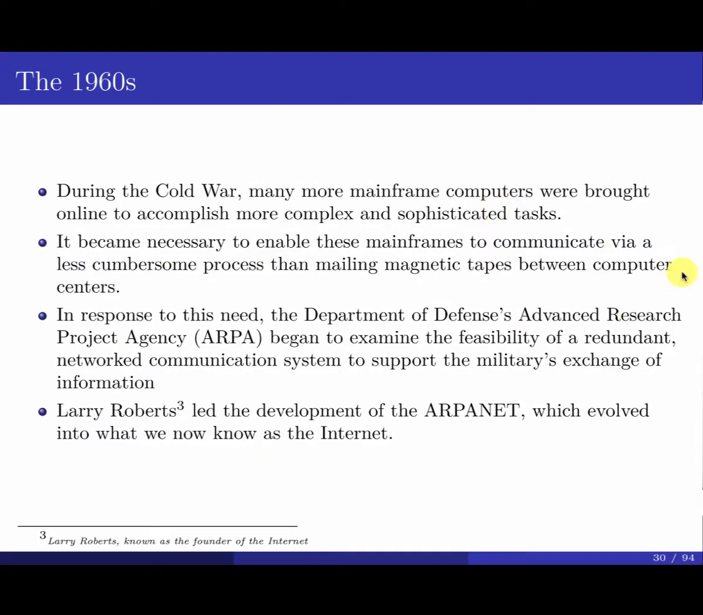In the 1960s, no one was born. If you were born at the time, that means... I wasn't born then either, yeah, so I'm not too old.